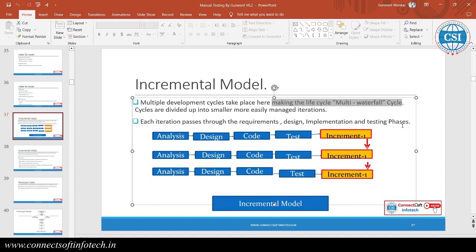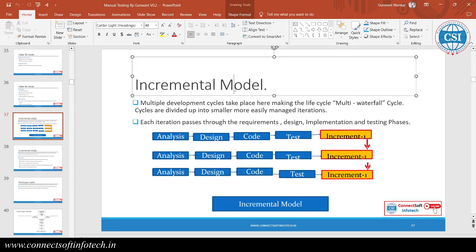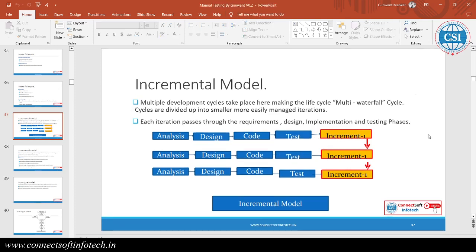Okay, that is one cycle, and each cycle is known as a waterfall. One cycle is like a waterfall model: analysis, designing, coding, testing. This is one waterfall, this is another waterfall. So the incremental model is known for multiple waterfall cycles.